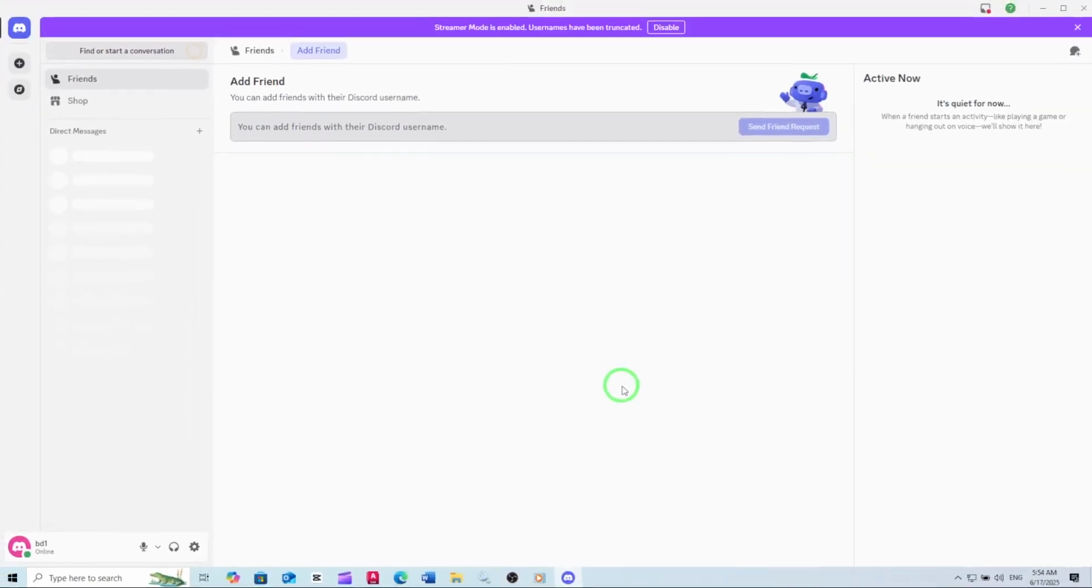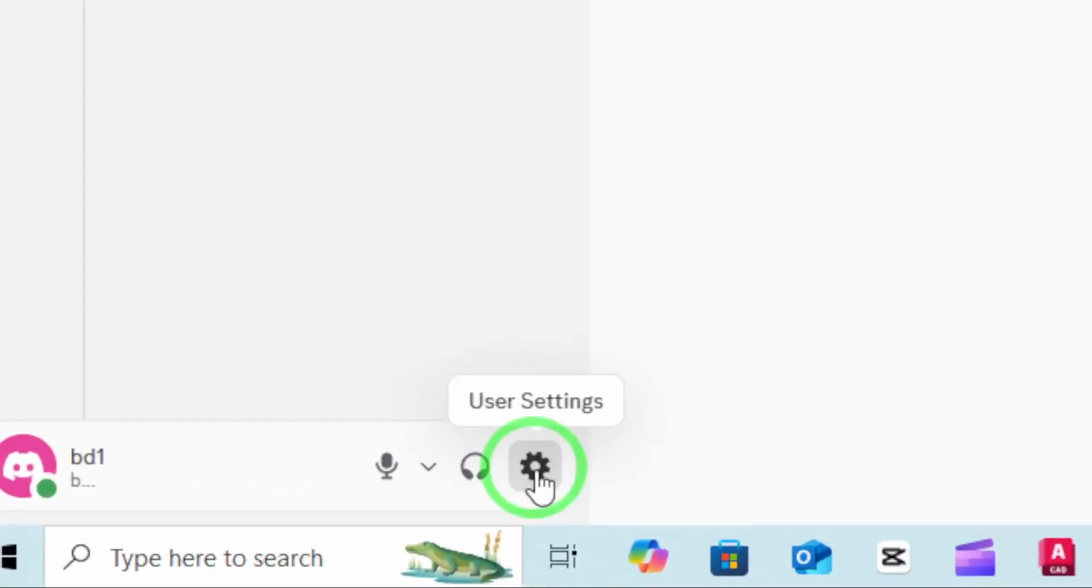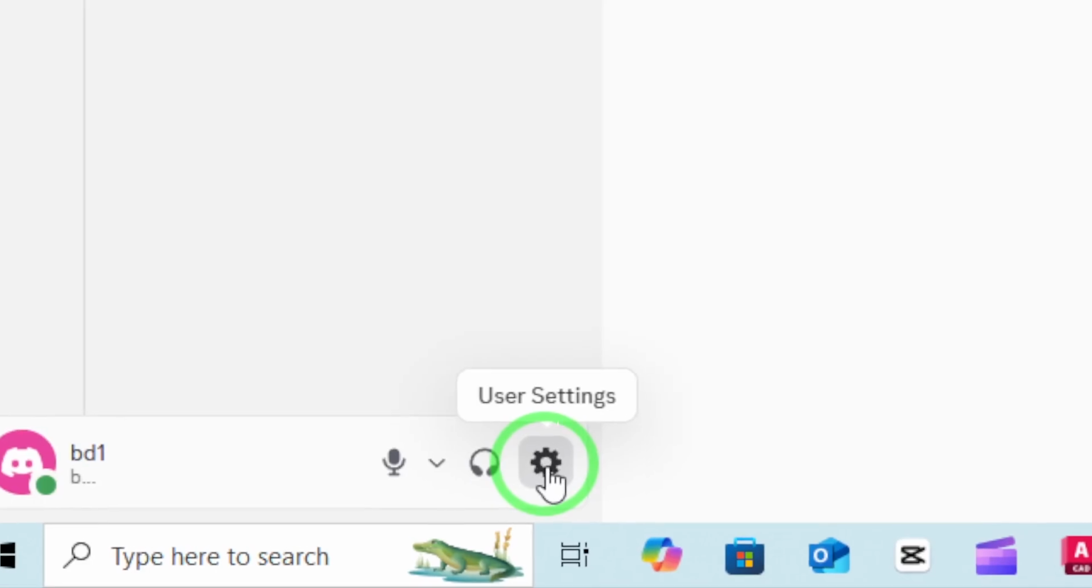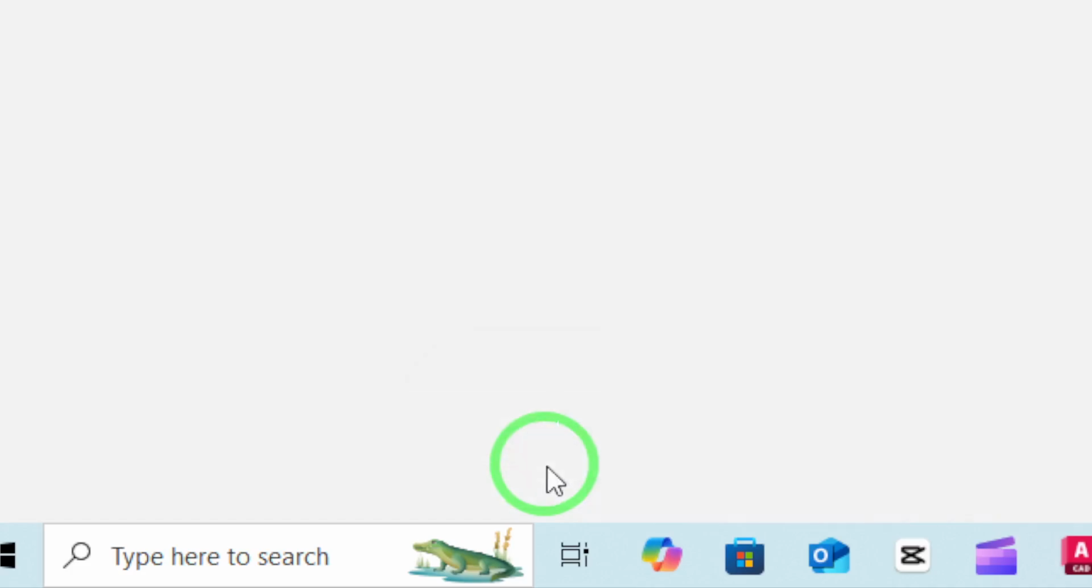Next, look toward the bottom left corner of your Discord window. Here, you'll see your username and avatar. Right next to them, there's a small gear icon. This is your user settings. Go ahead and click on that gear icon to open up your settings menu.